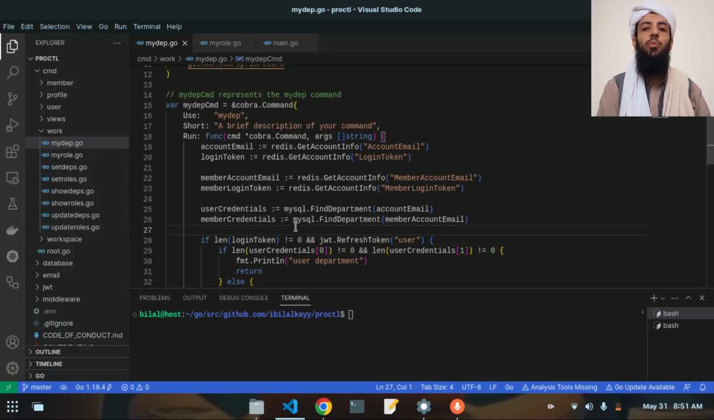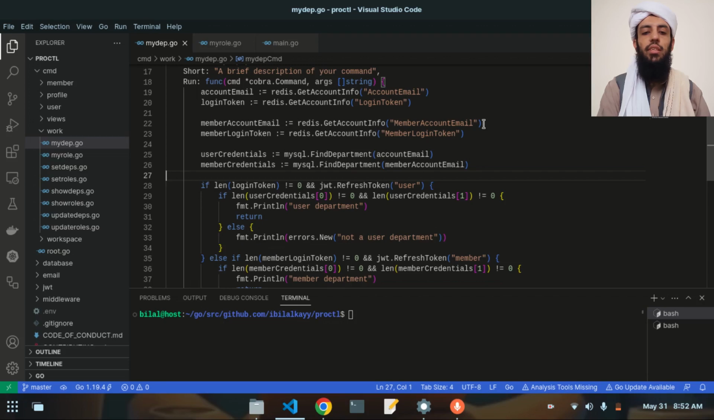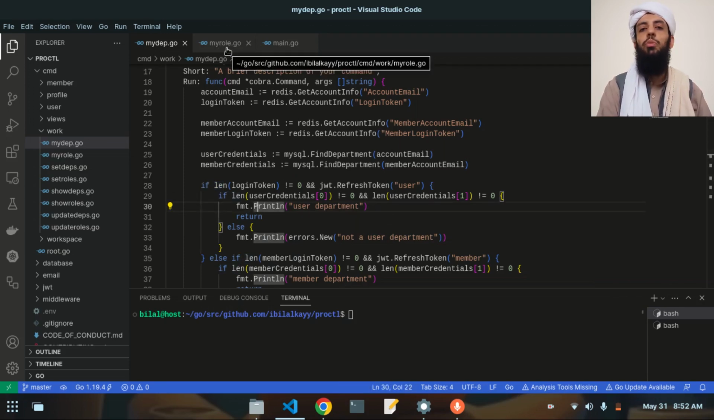But before working on the board functionality, I need to update the mydep.go file and the myrole.go file that I missed in my previous video. I told you in my previous video that I will add those things, and the thing that I have missed is this print message that I need to update, in which when the user writes proctl mydep or proctl myrole, then the department or the role should be shown to the user.